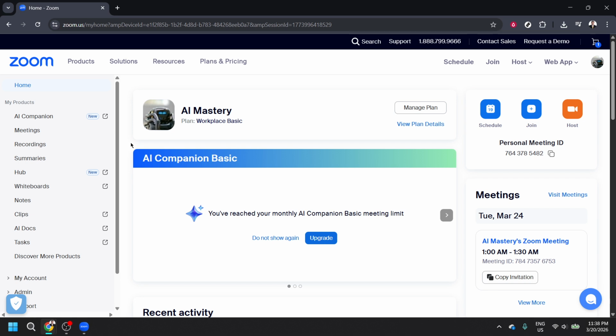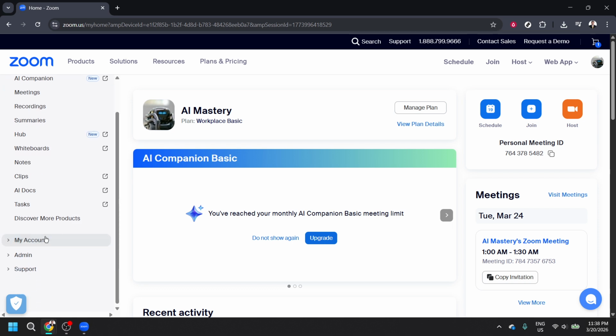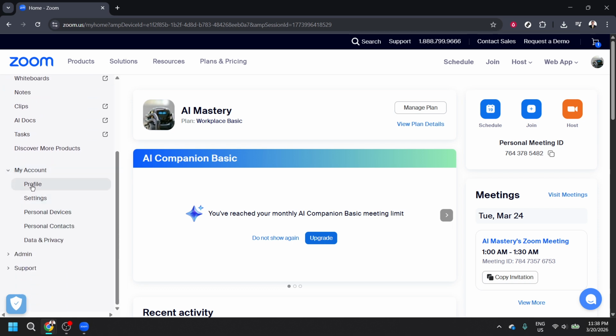Start by signing in to the Zoom website in a desktop browser. These settings live on the web, not in the desktop app. Once you're signed in, open My Account. Depending on your layout, you may see this in the left panel or near the top of the page. Either way, it takes you to your account homepage where you can manage personal details and security.